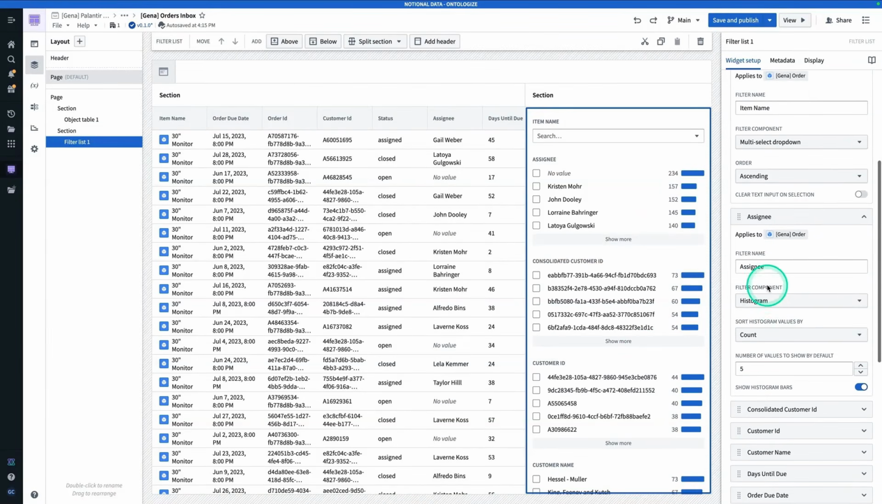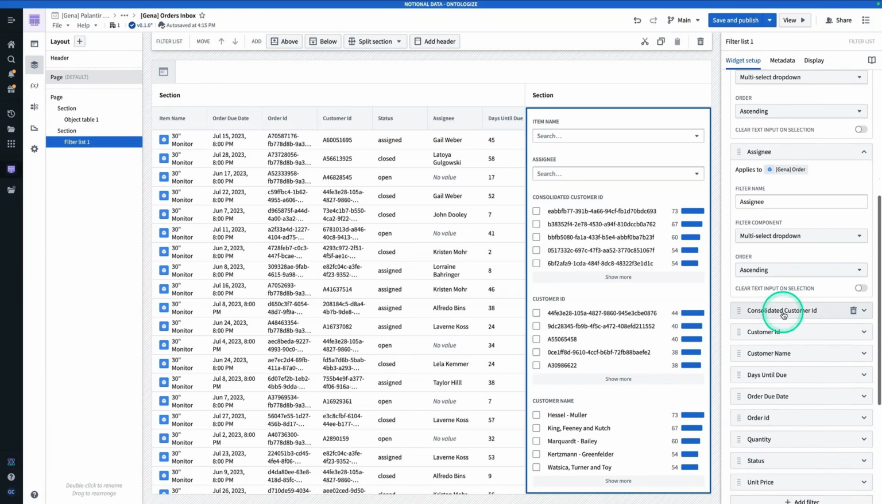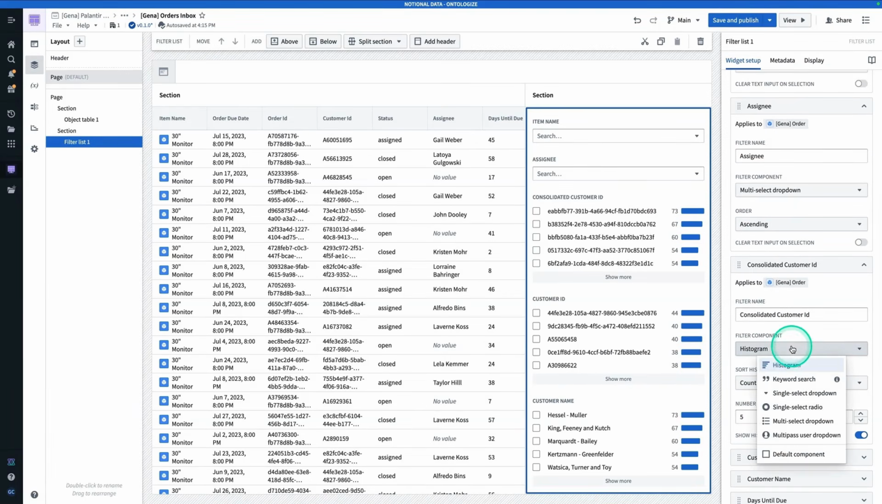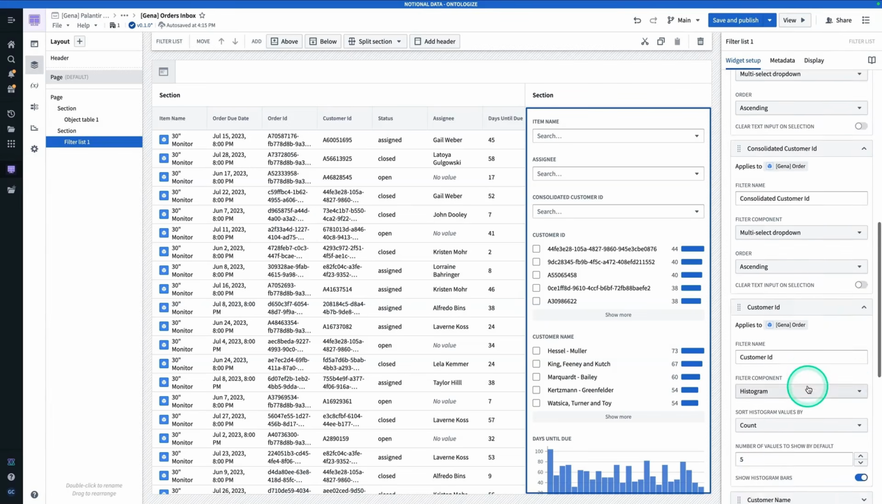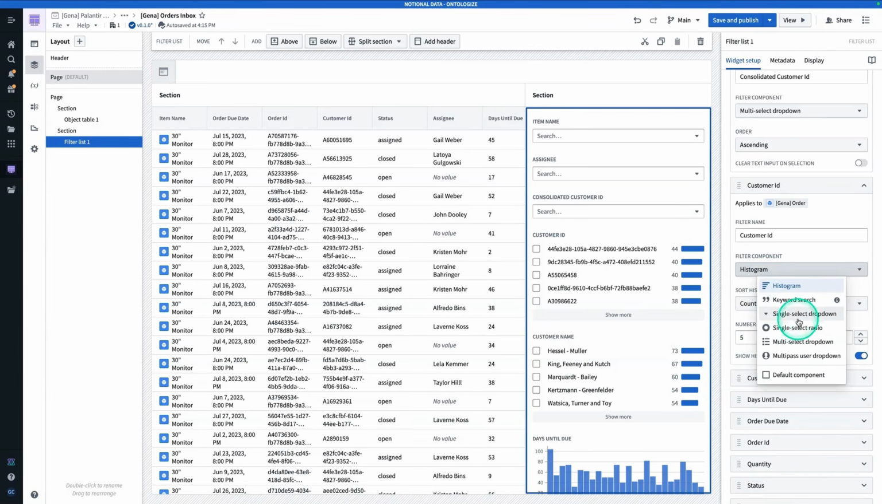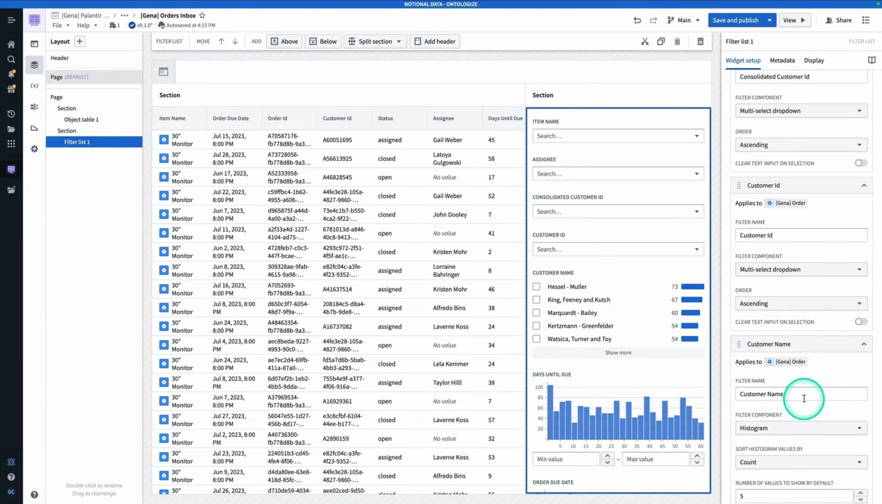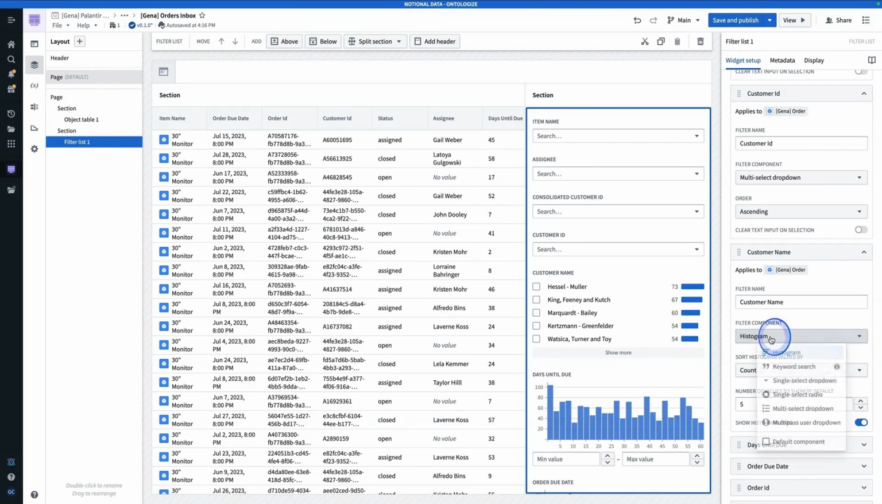And now let's go fix these filter components so they're a little bit more compact. So assignee, instead of a histogram, is going to be a multi-select dropdown, consolidated customer ID, same thing. Customer ID also a multi-select dropdown. Customer name, same thing.